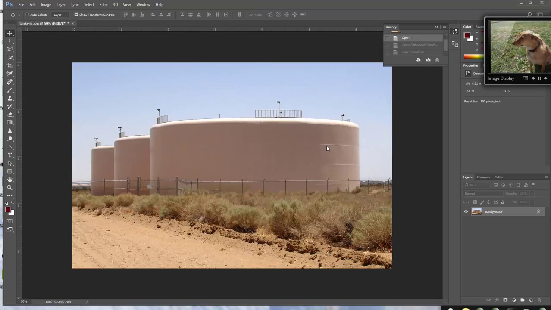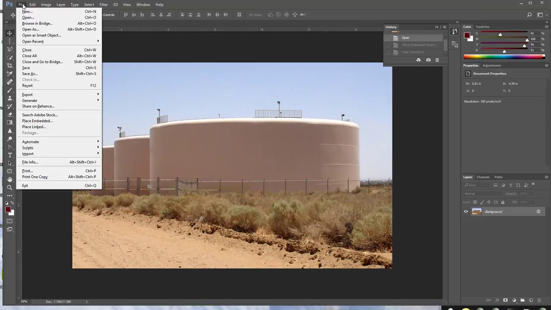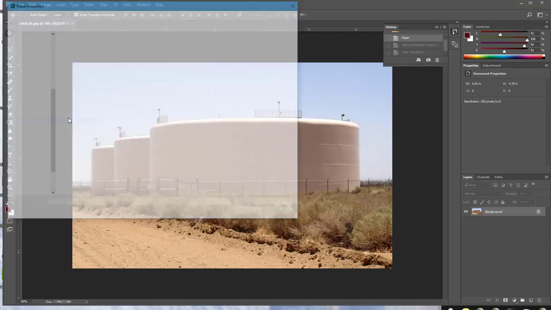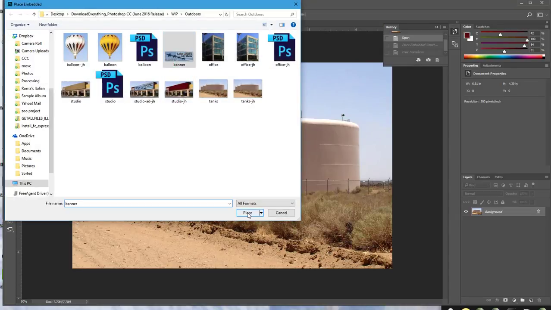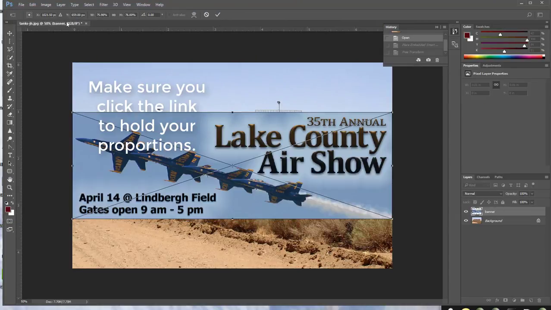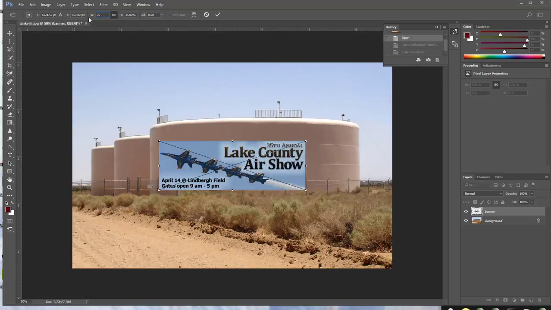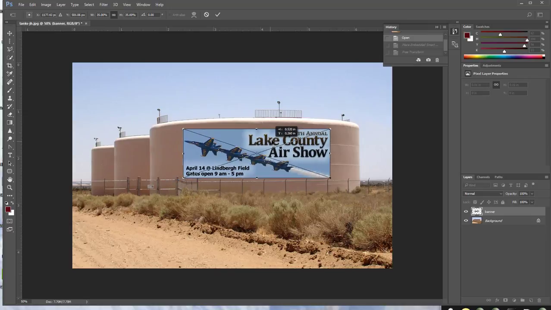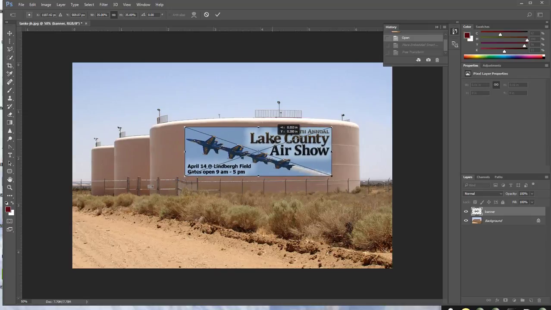Ad. I've opened up the tank file that I cleaned up earlier, and now I am going to place that banner in again, embedded. I need to scale this to 35% to make it fit, and I want to drag this up just above the fence and pretty well center it on that tank, or at least get it where it's matching up a bit on the corners so it looks like it's in a good location.